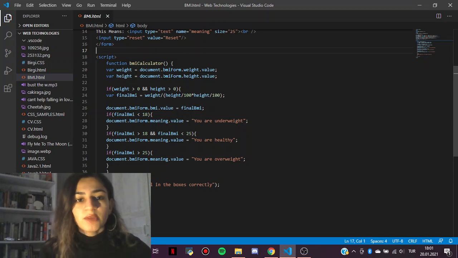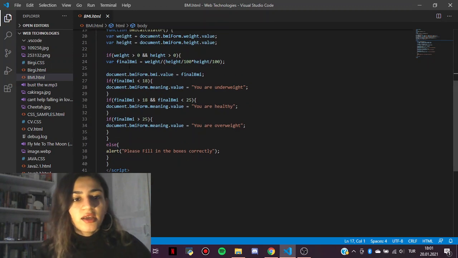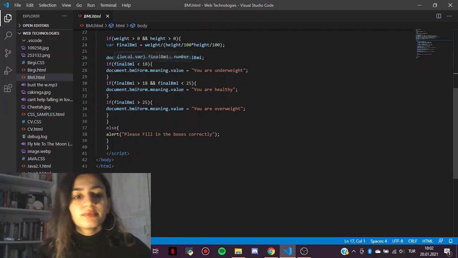weight equals document.bmi form.weight.value, and the same for the height. And if function, weight is greater than 0, height is greater than 0, final BMI will be, this is the formula, weight divided by height divided by 100 multiplied by height divided by 100. And then document.bmi form.bmi value, and this equals final BMI.